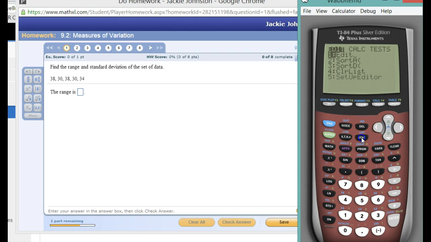First of all, we need to put our data in a list. So we're going to go to Stat, which I just clicked on, and Edit, Enter. And I have data in my list. I'm going to clear my list by highlighting the list number, clear, and then enter. And as you can see, that cleared my list 1. And I'm going to put my data in.